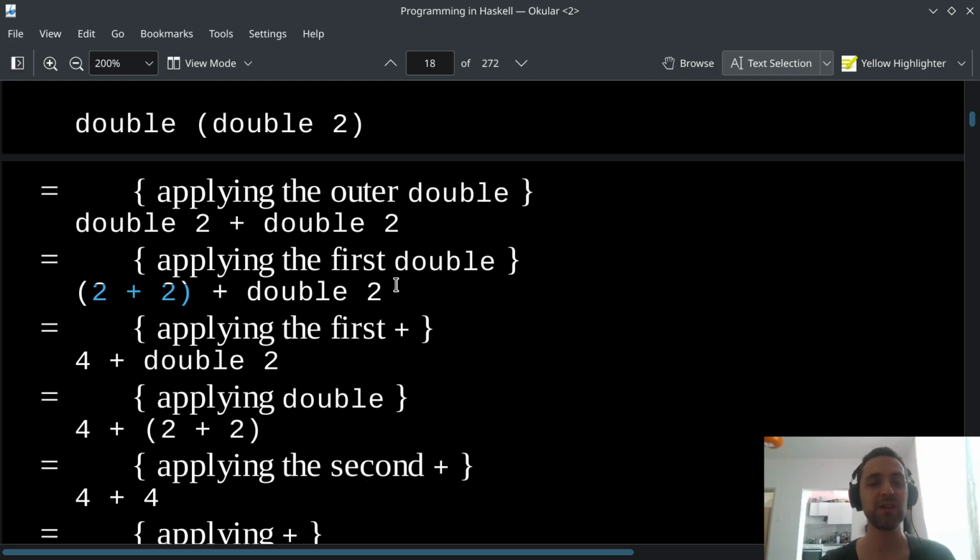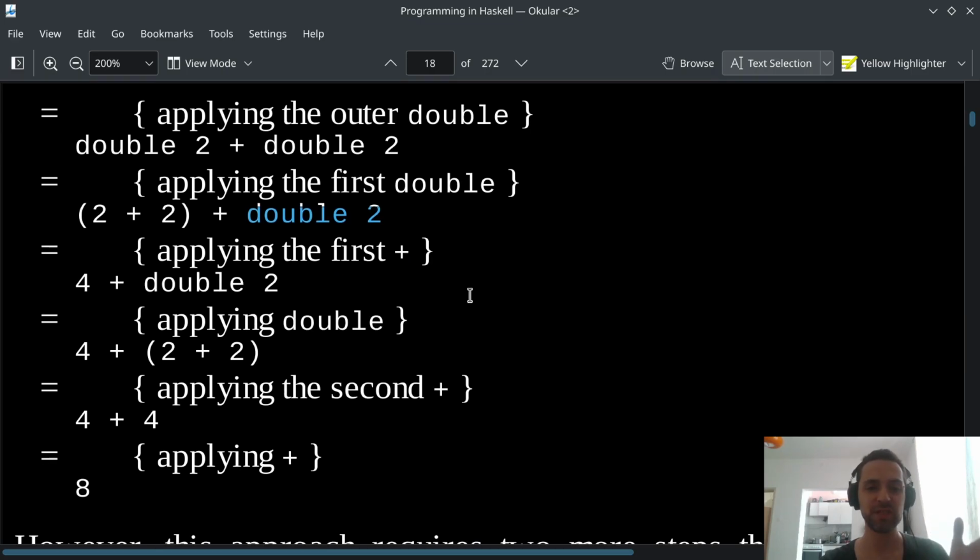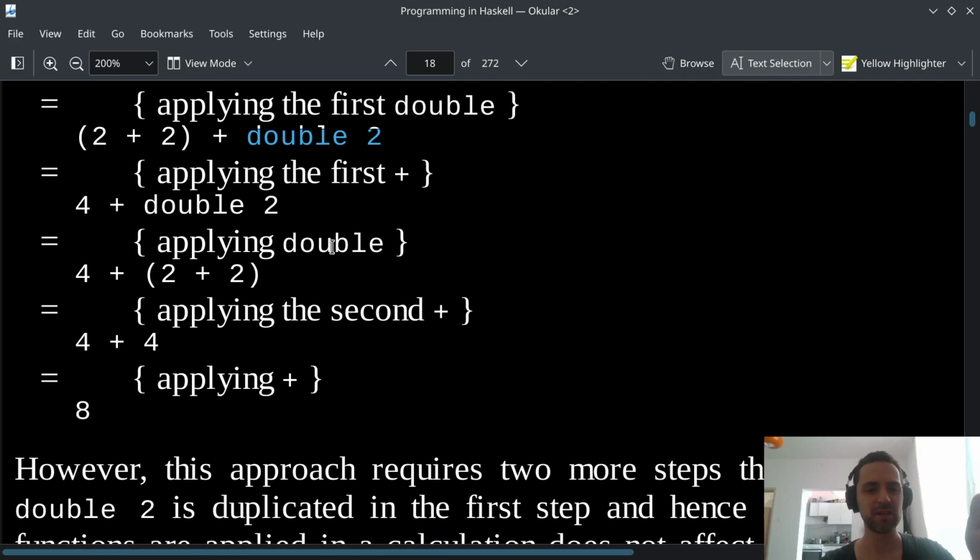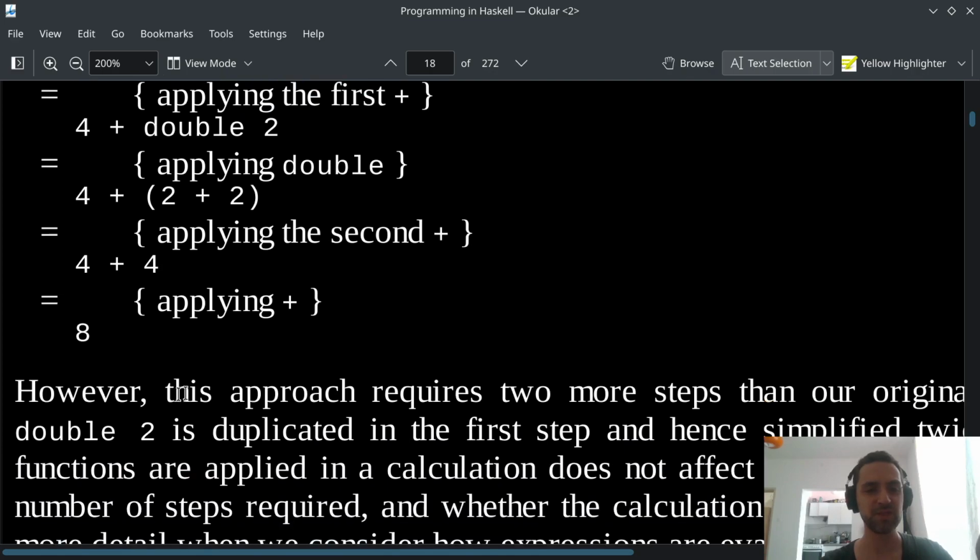But I guess there is a third way, I think. You could do 2 plus 2 plus, and now you could expand this, so then you will get 2 plus 2 plus 2 plus 2. You see, there are more ways. And Graham Hutton, I think he says even, like, are there more ways that you do this? So you see, this approach requires 2 more steps.